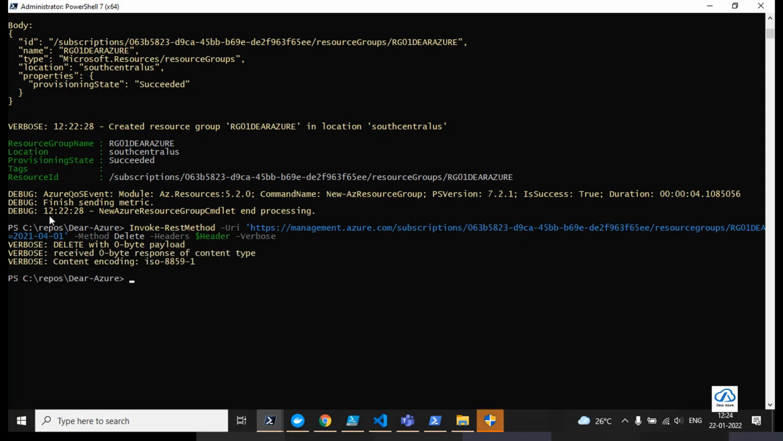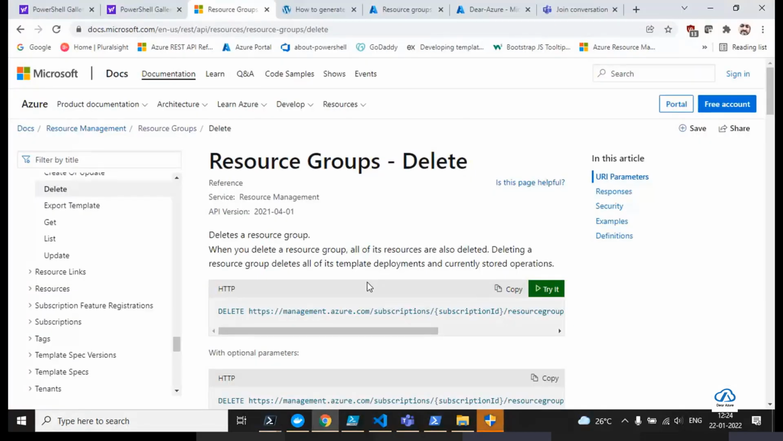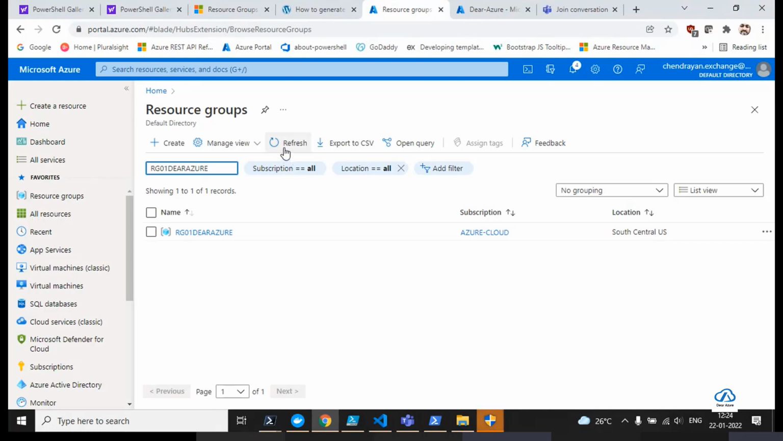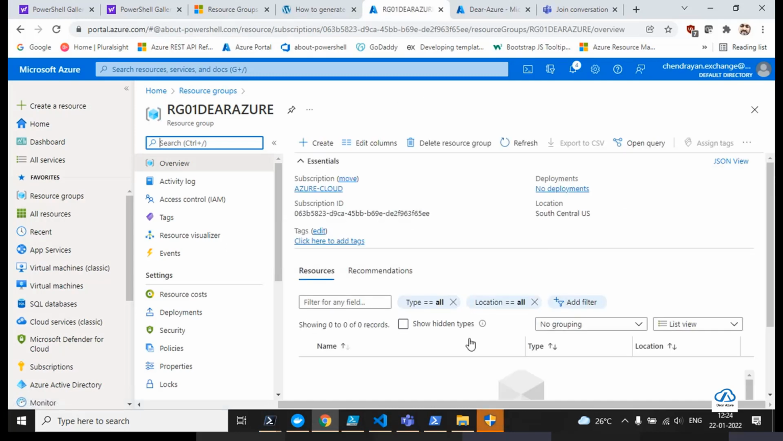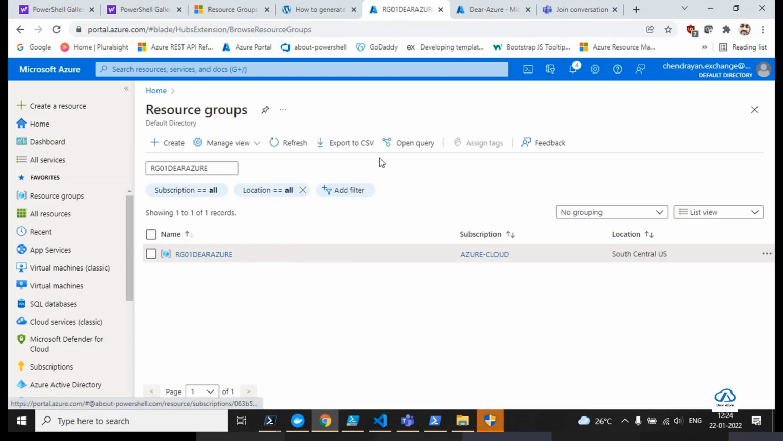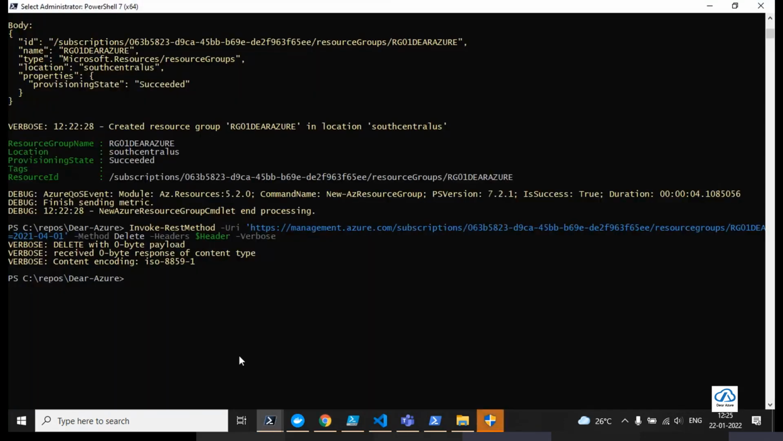And this is doing a delete operation. Now that I got a response back, go back here to my Azure portal, refresh it. I shouldn't see the resource group anyways. I think deletion should be in progress. After some time, yes, I should not see this resource group.